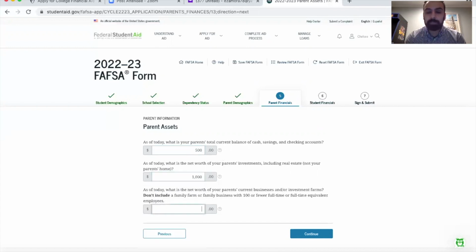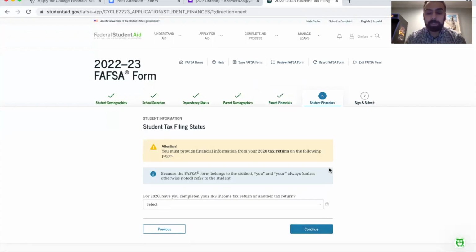And then we have the last box here, which is if you do have a business, but you have less than 100 employees, by the way, the value is zero. If you have more than 100 employees, then it would have a value, but if you have less than 100 employees, it's zero here. That being said, let's go to the next page, which brings us to the student section.